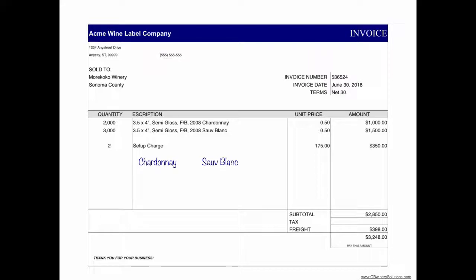So we're going to write down Chardonnay and Sauvignon Blanc, and they each have a direct cost: $1,000 for the Chardonnay, $1,500 for the Sauvignon Blanc. We're going to give them each a setup charge, and then we're going to allocate that freight cost based on the quantity of labels. And so there is your grand total cost for your label. So write that down so you can fill in the label portion of the bills.